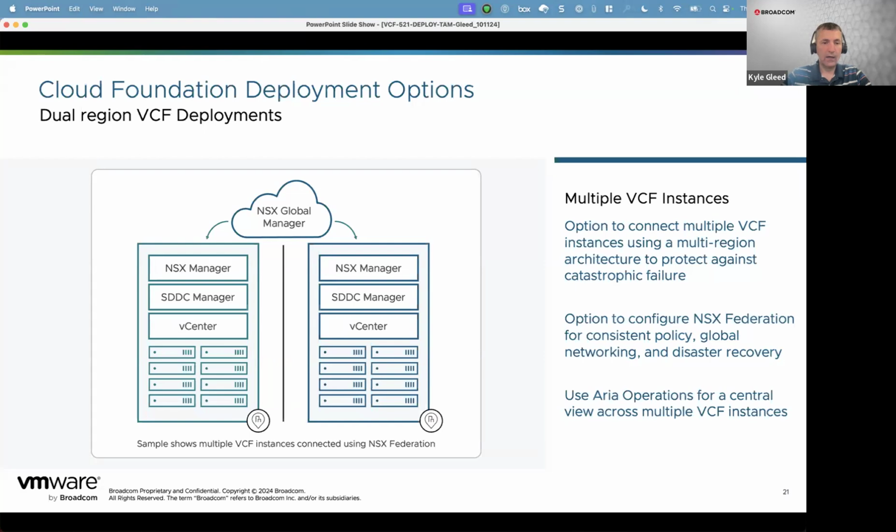The way it works is you would have two separate VCF instances. So notice the two separate SDDC managers. I deploy VCF in my first data center, and I deploy VCF in my second data center. And then I will set up vSphere Replication together with VM Live Site Recovery, what's formerly known as SRM, Site Recovery Manager, to help replicate those VMs and create those protection groups. And then I can tie that in with the NSX Global Manager to help provide the NSX capabilities around my firewalling and things like that as well. So we do have support for this dual region deployment as well.